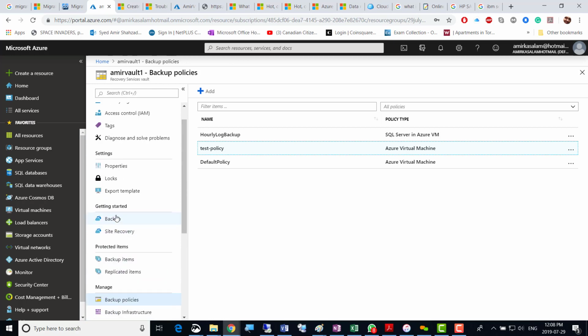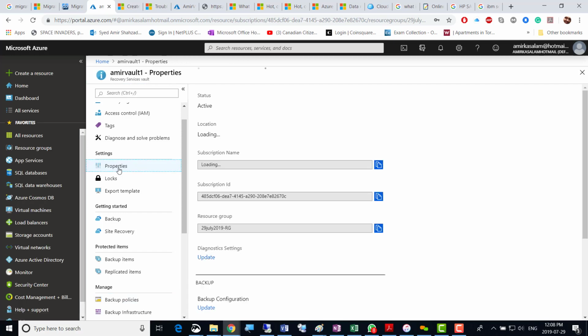Nothing there, guys. So other than that, if I just go to the vault properties here, it is just East US, so it is already cost saving. It is not across the two regions.